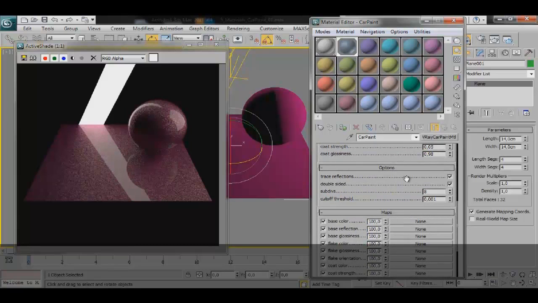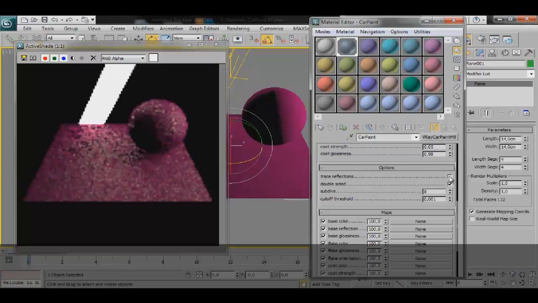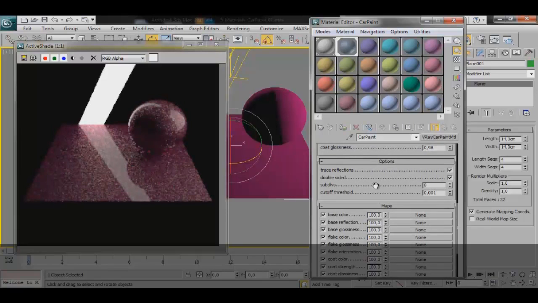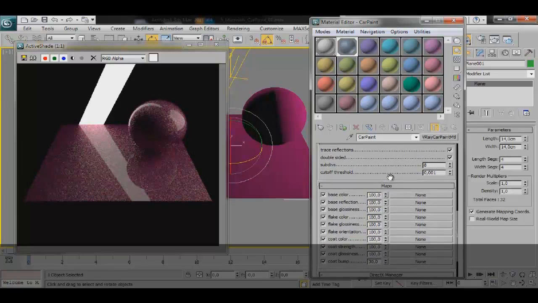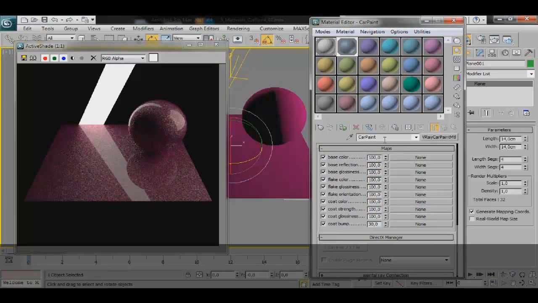So in the options here, you can choose whether you want to trace reflections. You can just disable the reflections completely. You can make the material double-sided. You can increase the subdivs and the cutoff threshold. A really interesting feature is that you can add maps instead of the color swatches for all the different values here.